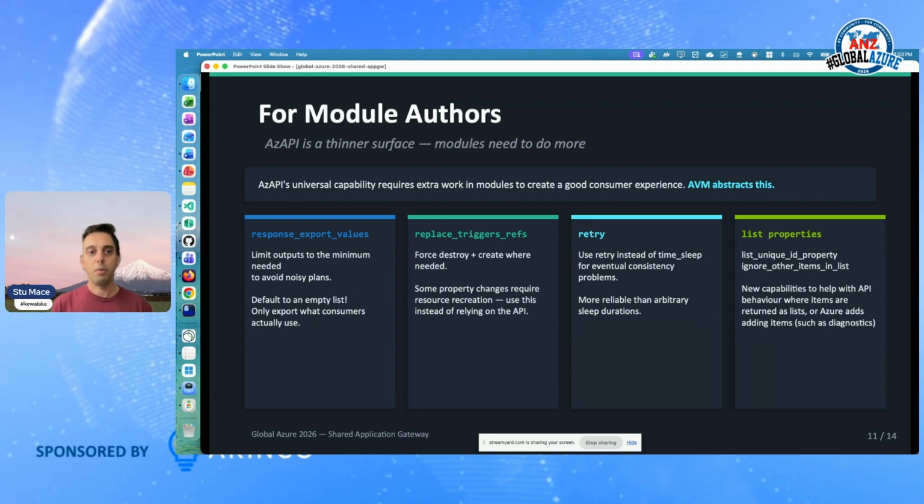And list properties is the new thing that I've just been illustrating, which is a little bit niche and was actually added to fix a problem with diagnostics. It just happens to help with the App Gateway story.